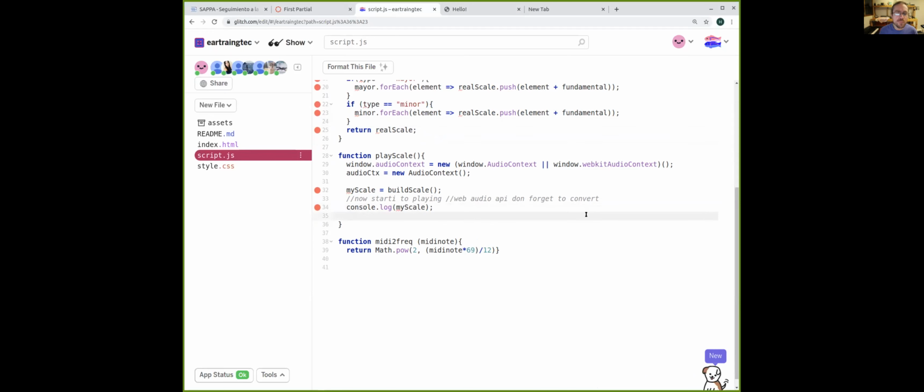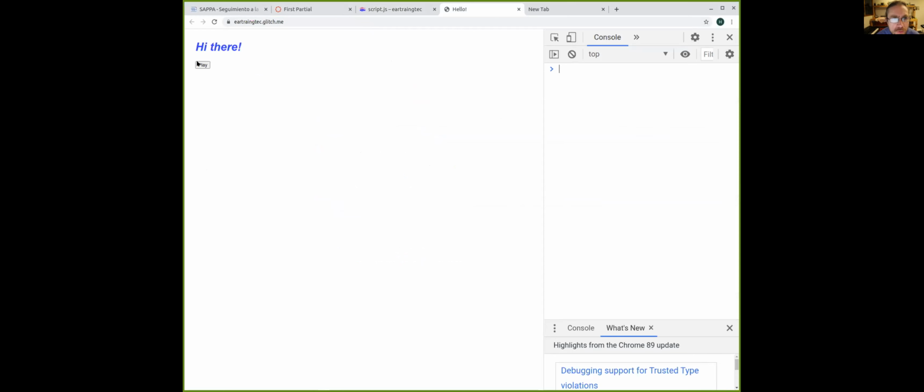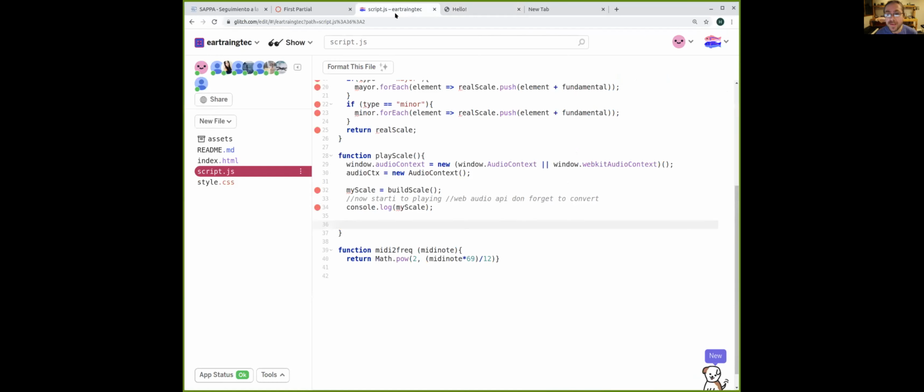How can I play it? Well, I need to go note by note of my scale here. I need to play note 65 right now. Now, 1 second later, play 67. Then 2 seconds later, 4 seconds later, okay, does that make sense? Well, how can we do that?